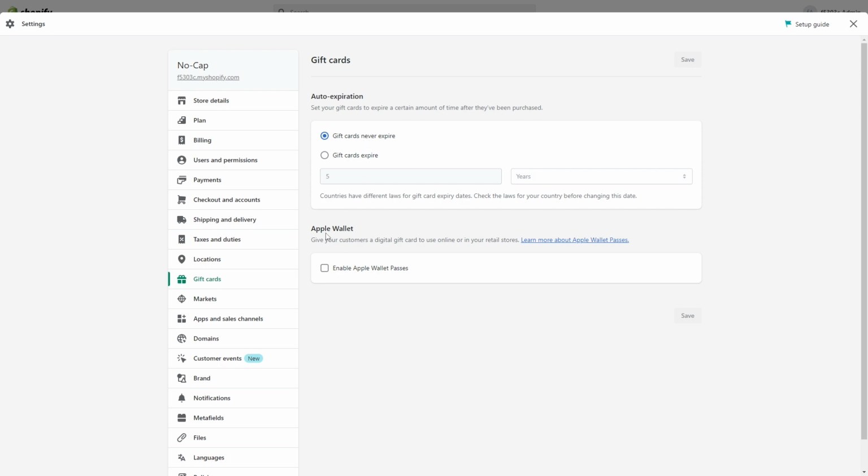And after that, we have Apple Wallet. Using this feature, you'll be able to give your customers a digital gift card to use online or in your retail stores. Now you can learn more about this by clicking this button just here. And once again, enabling this feature is completely up to you.